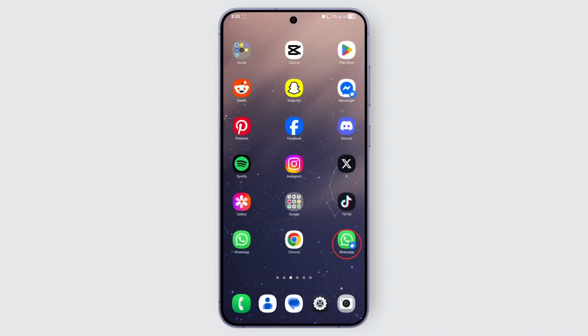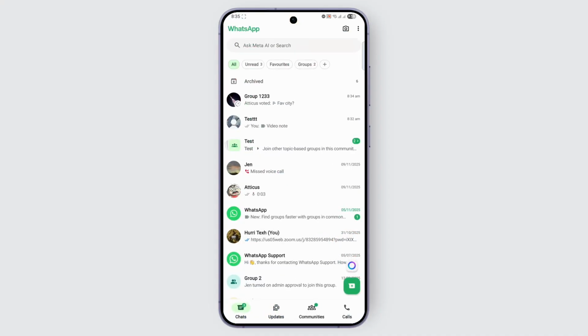Go over to WhatsApp, then go to the group chat where disappearing messages are turned on. You usually see a little timer icon right beside the profile picture. That means disappearing messages are turned on over here.